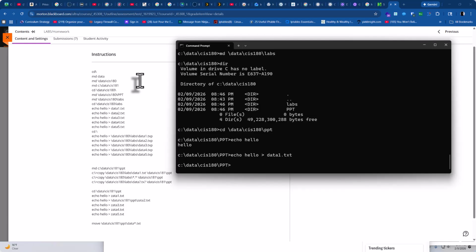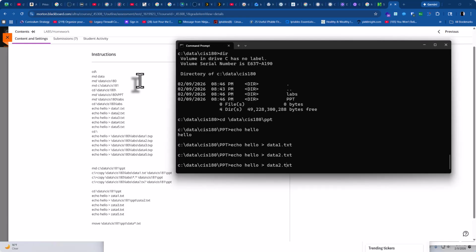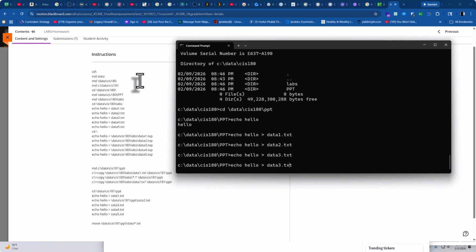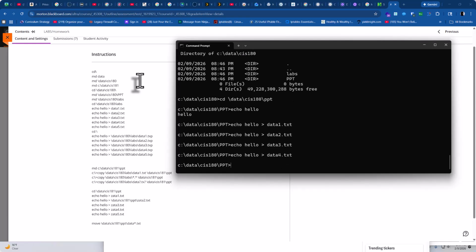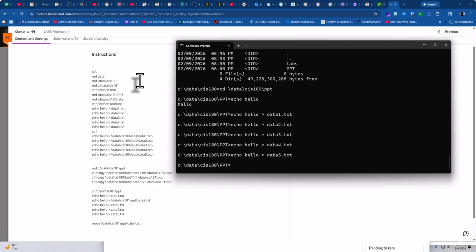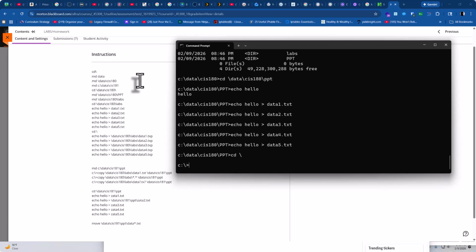All right. Then we can up arrow, change the 1 to 2, change it to 3, change it to 4. We're doing this so that when we work with the copy command, we can have some data sets in there. So now we're going to go from the root. Boom, we're at the root.